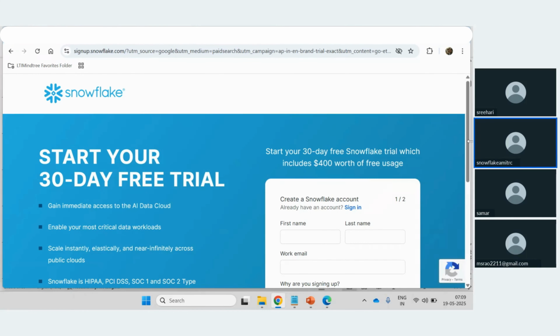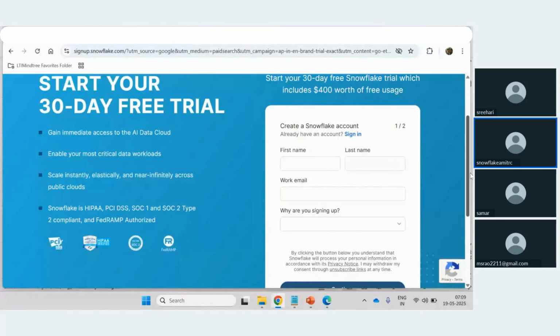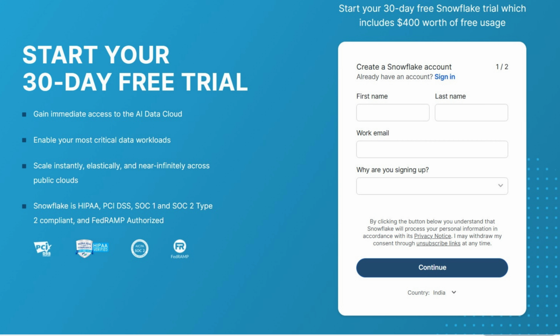Now you can see it will give you a 1 month, 30 days free trial account, which is a $400 worth account they will be providing. So for example, let's say I'm providing my name here, and you have to provide a work email address. Work email address doesn't mean only your company's address. You can give your company's email address, or otherwise your normal Gmail or Yahoo address as well. So any type of email address should be fine.